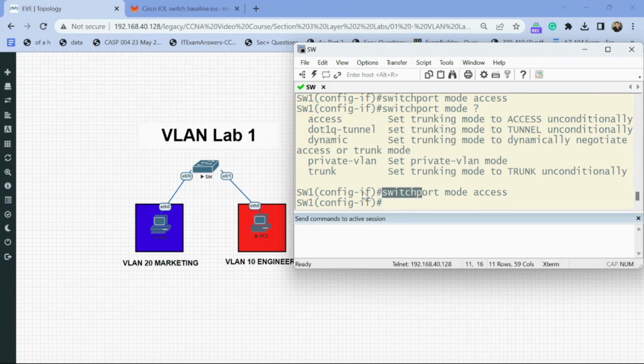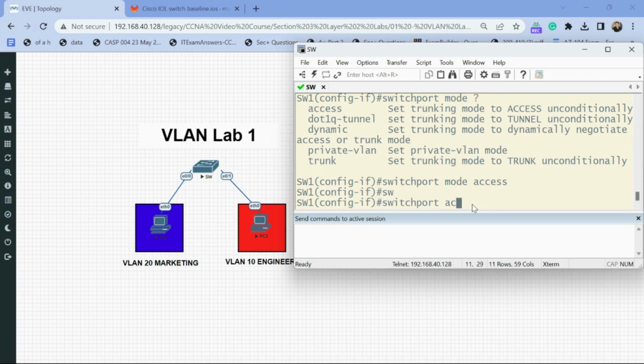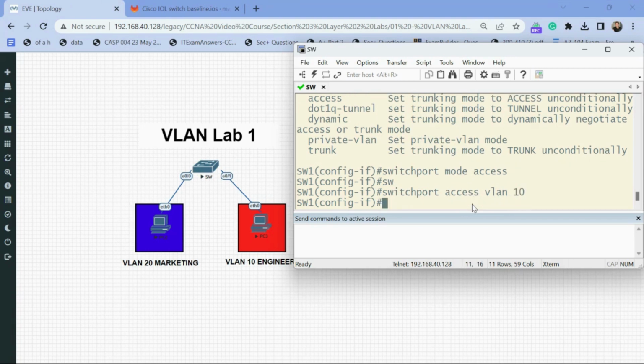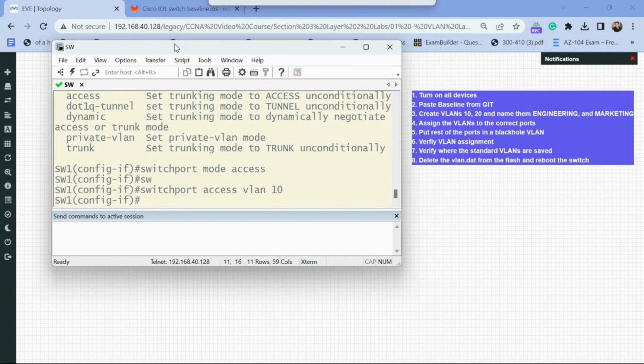Hey, switchport. Hey, interface. Your switchport mode is going to be access because I need users to access the network from you. Okay, well, what VLAN are they in? They're going to be in switchport access vlan 10. And boom, you're done. That's it. Now we've assigned the VLAN to the correct port. Let's go do VLAN 20 now.